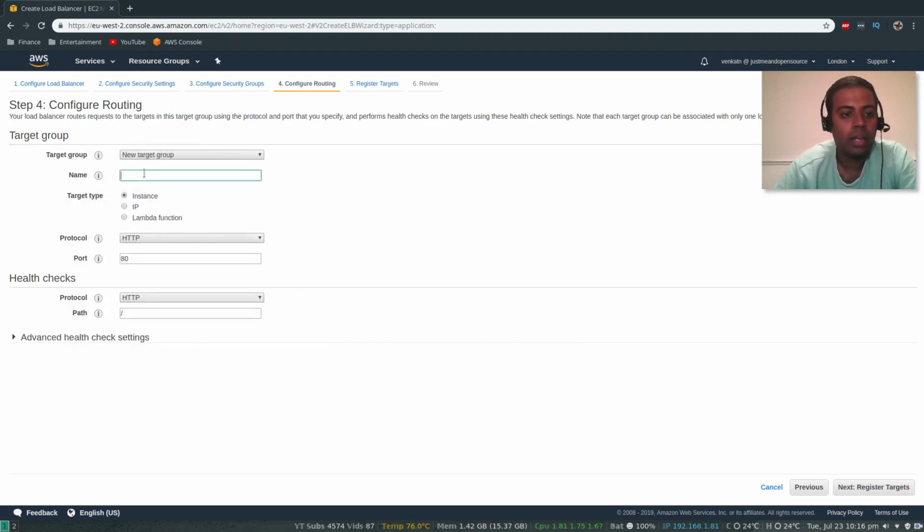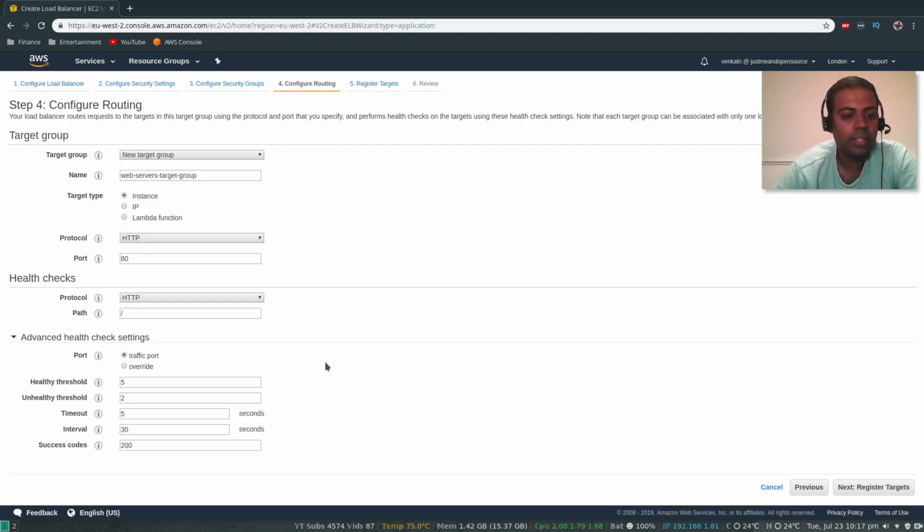Let's add a target group name, web servers target group. Instance, HTTP protocol. That's all looking good. Advanced health check settings. If you want, you can change any of these options according to your needs. Interval: it checks the health of the instances every 30 seconds and so on.